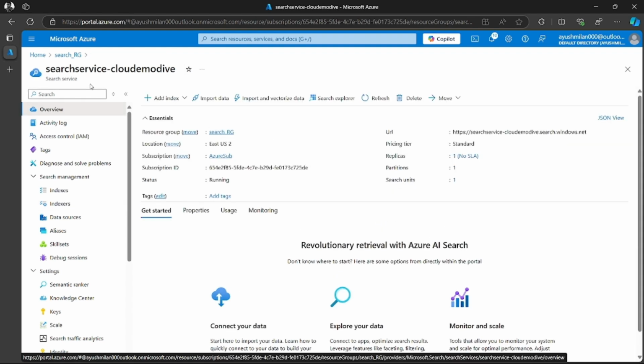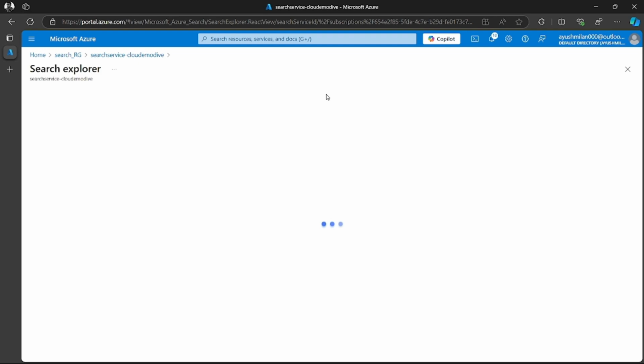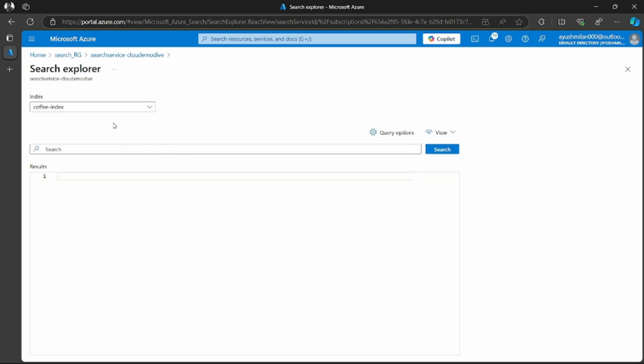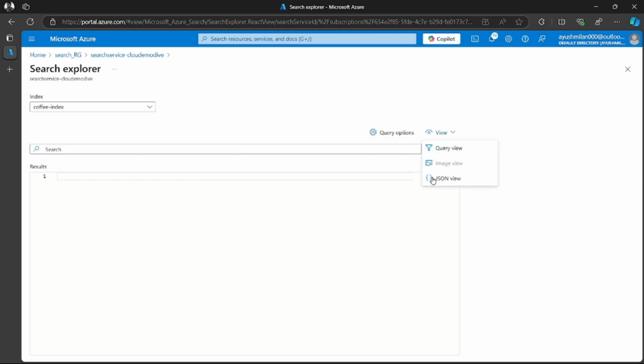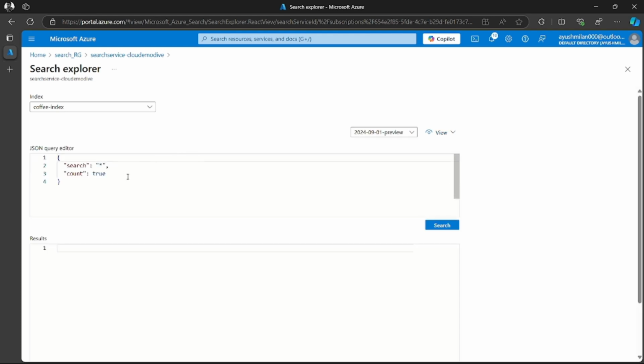So next we have to go and query the index. How are we going to query the index? Just go to the search explorer. Here you will see that we have to choose the index name first, so I'm going with the coffee index because this is the index we created. In the search bar you can also search by typing any text, but let me click the JSON view and search accordingly. You can see that this is the search query and this is the count, how many times it will occur.